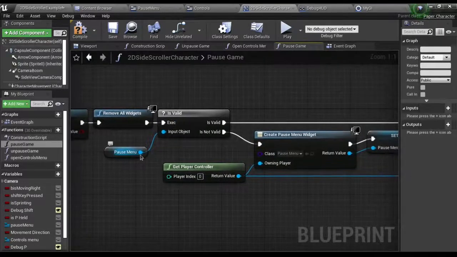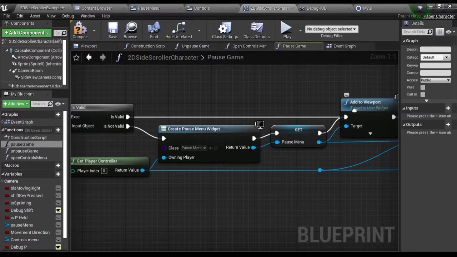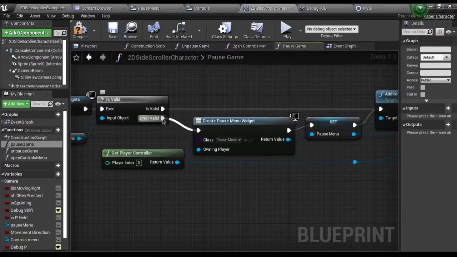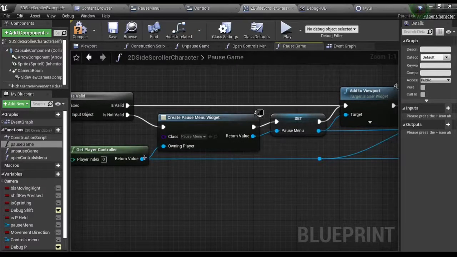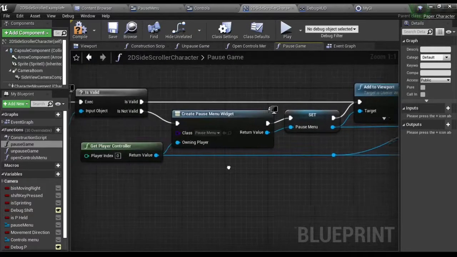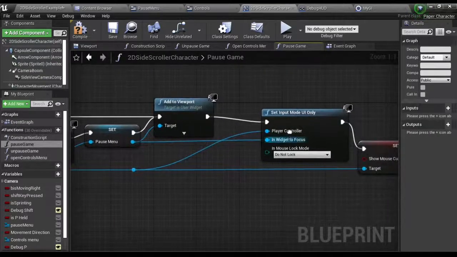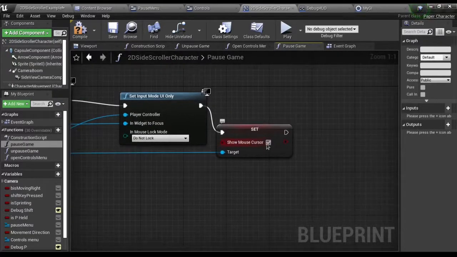This one checks if the pause menu is already up. And if it is up, it'll just add the viewport already. If there isn't a pause menu added, it'll create the pause menu widget, and then set input mode to UI only, allowing you to move the mouse. And this is just allowing you to show the mouse cursor.